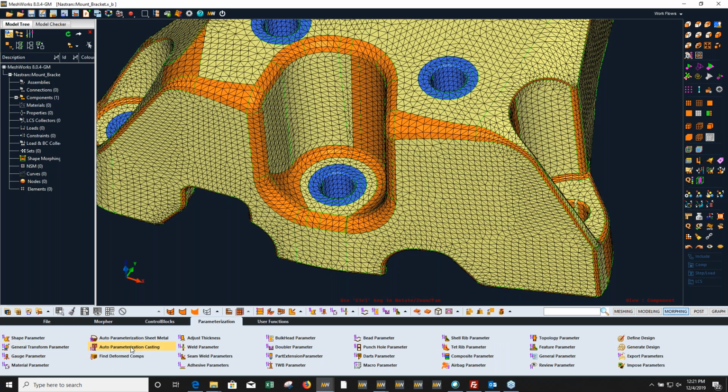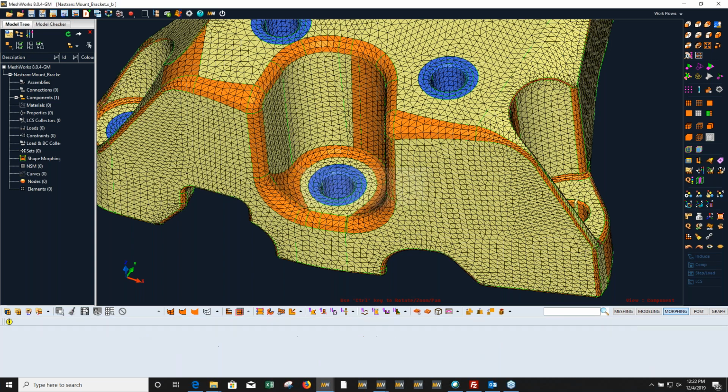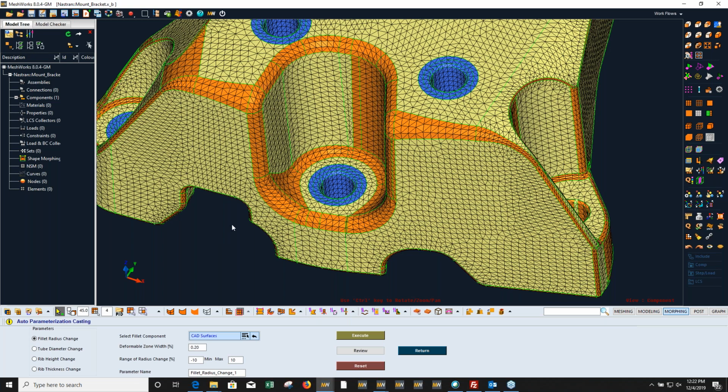Go ahead, Darshik. So now I'm going to show you the auto parameterization part of the meshing. As we discussed earlier, once the meshing is done, the model becomes parametric. So we have already built in some of the most used parameters into the software.